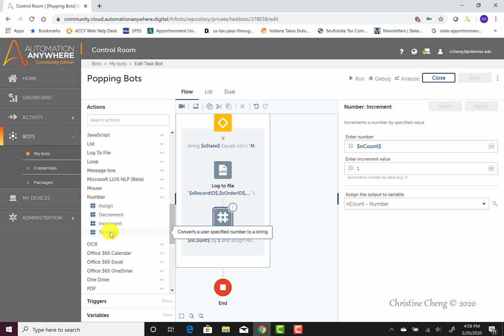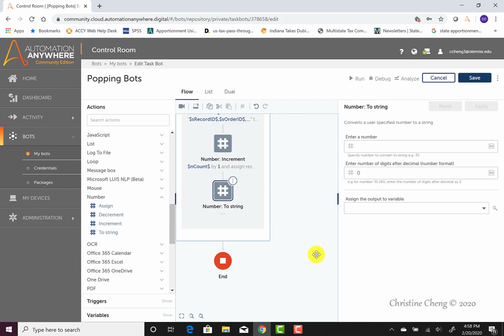So we want to find the toString action and double click to move it onto our workbench. Just like we could move items up on our workbench, we can move them outside of both the if statement and loop statement easily by clicking on it and dragging it to where we would like it to go.